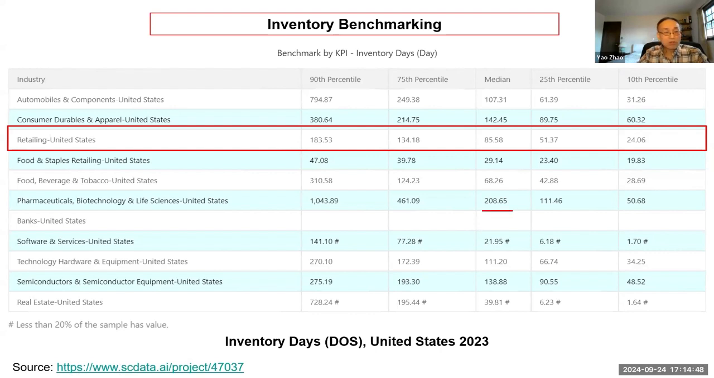Now, one more thing is about pharmaceuticals. New Jersey is the hub of most pharmaceutical companies. Pharmaceuticals actually has a huge inventory problem. You see that the median of pharmaceutical, biotech, and life sciences companies in the US carries about 208 days of inventories. Now, the best case, 50 days. Worst case is more than 1,000 days.